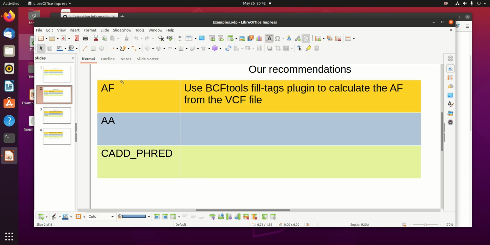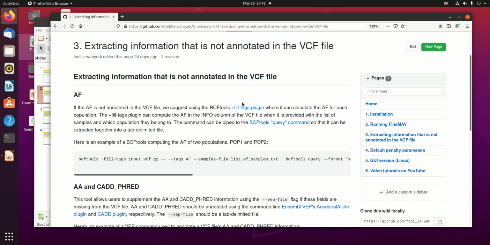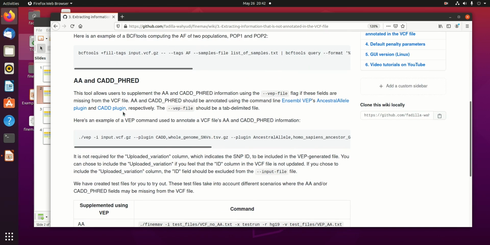Next, we're going to cover what to do if the ancestral allele or the CAD/FRED score is not annotated in the info column of the VCF file. So I'm going to go to the wiki page, and we actually cover that in the next part. We recommend using Ensembl VEP, and VEP is short for Variant Effect Predictor, and it is a software that can grab annotations from databases. So to annotate the ancestral allele and the CAD/FRED score, the VEP relies on two plugins, the ancestral allele plugin and the CAD plugin. So we're going to go through that right now.